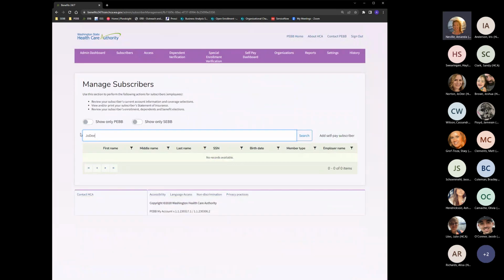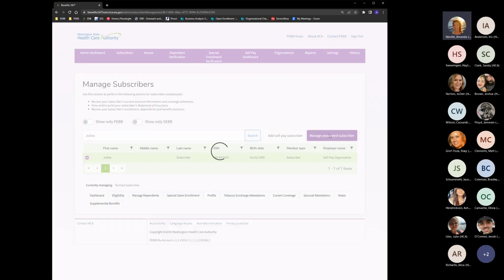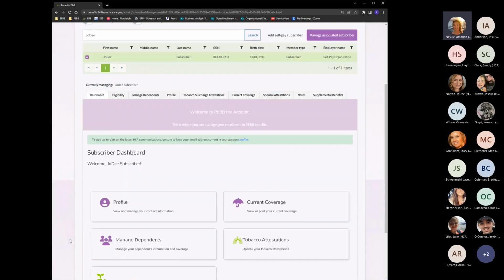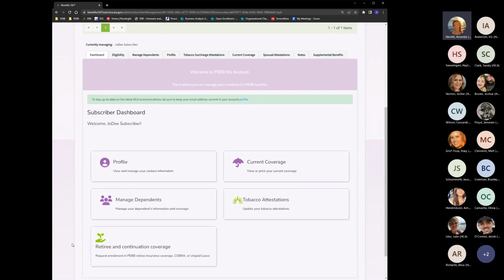And now, if I was to type in Jody in my subscriber search, there is Jody. So I'm going to go ahead and select Jody here and manage. So now on Jody's dashboard, in order for us to get to the point of actually completing the enrollment process for Jody based on those forms that we received, those paper forms, we would search for Jody. We would come into Jody's dashboard here, and then we would select the retiree and continuation coverage tile on Jody's dashboard.